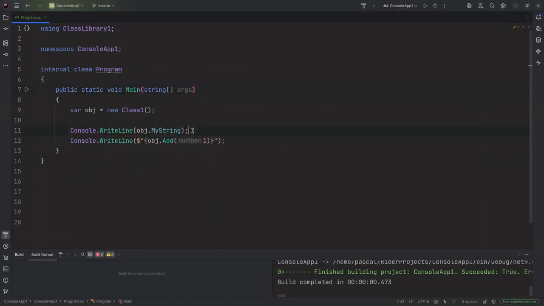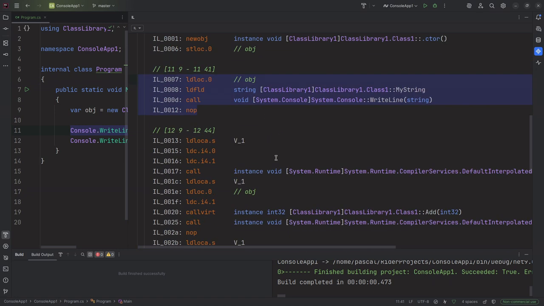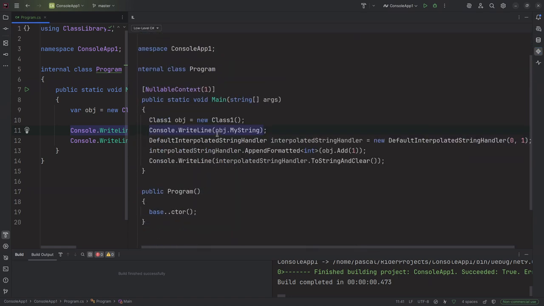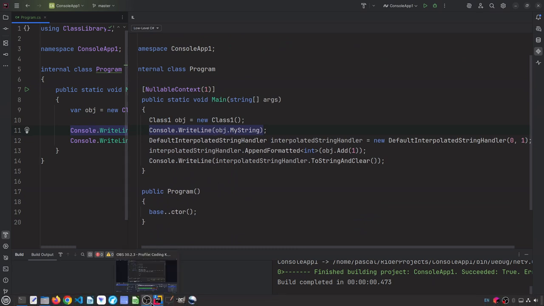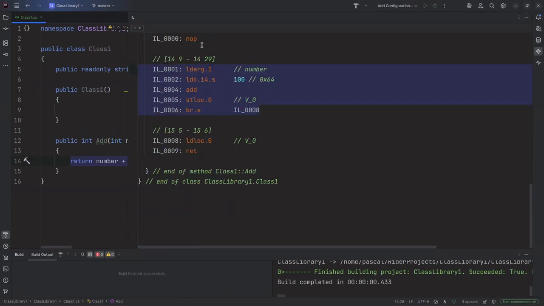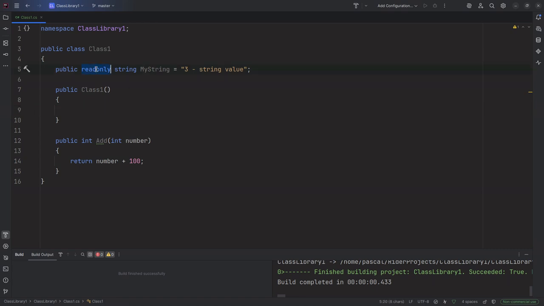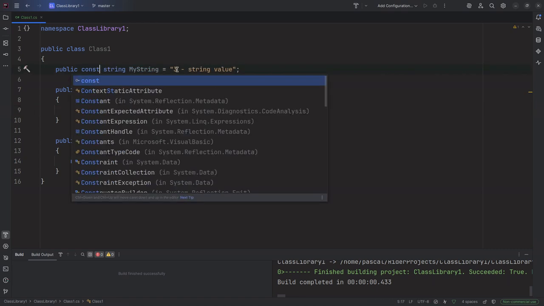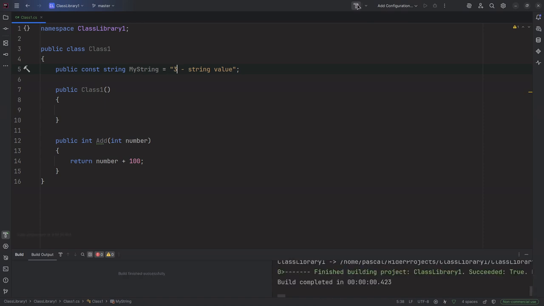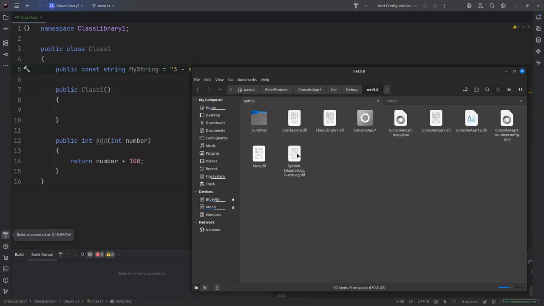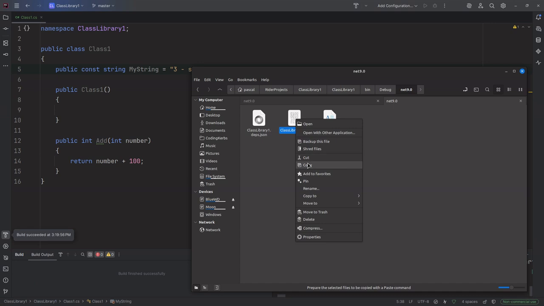Let's look at the intermediate language now. What happens here is it's maintaining that reference to the class. And if we look at the low-level code, you can see it looks exactly the same. It's object myString. And just to show you, I'm actually going to go back over to the class library and put that back to constant. We're going to compile this because I want to show you what it looks like in the low-level code.